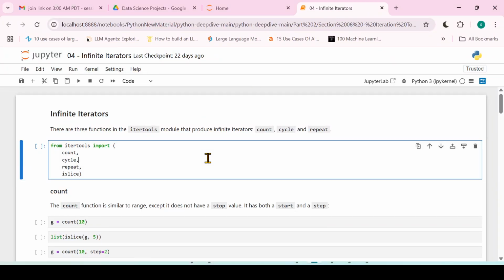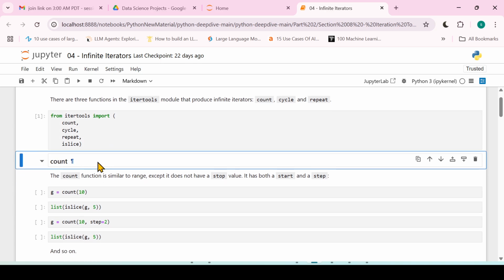Hello. Now we are going to talk about the infinite iterators. Basically, in the itertools module, we have three infinite iterators. The names are count, cycle, and repeat. Let's import these three functions from itertools. Let's run this. Now we'll talk about the count function.